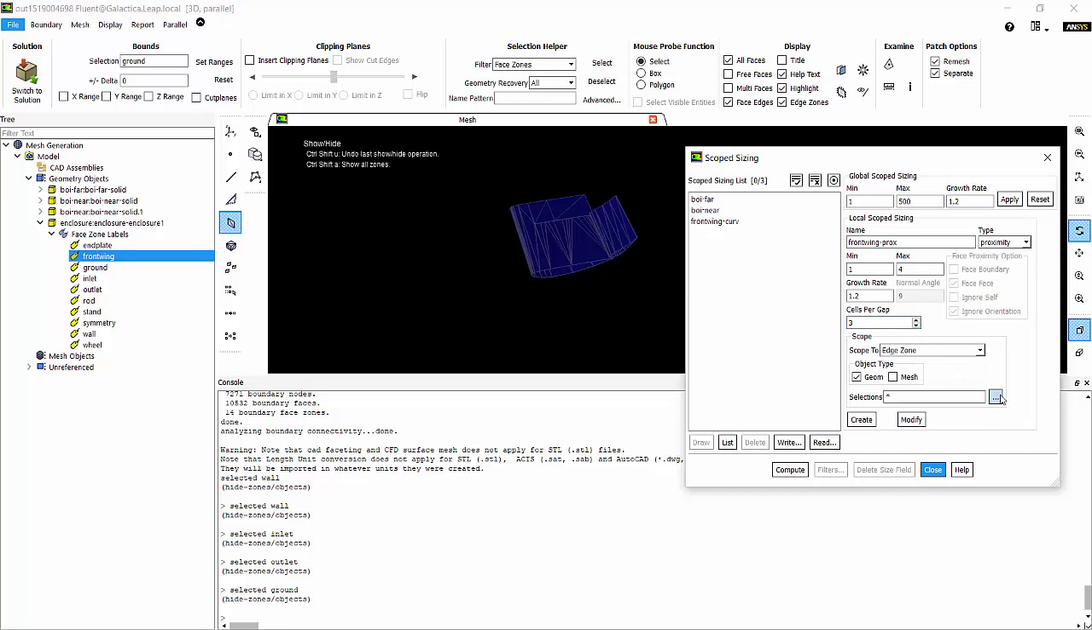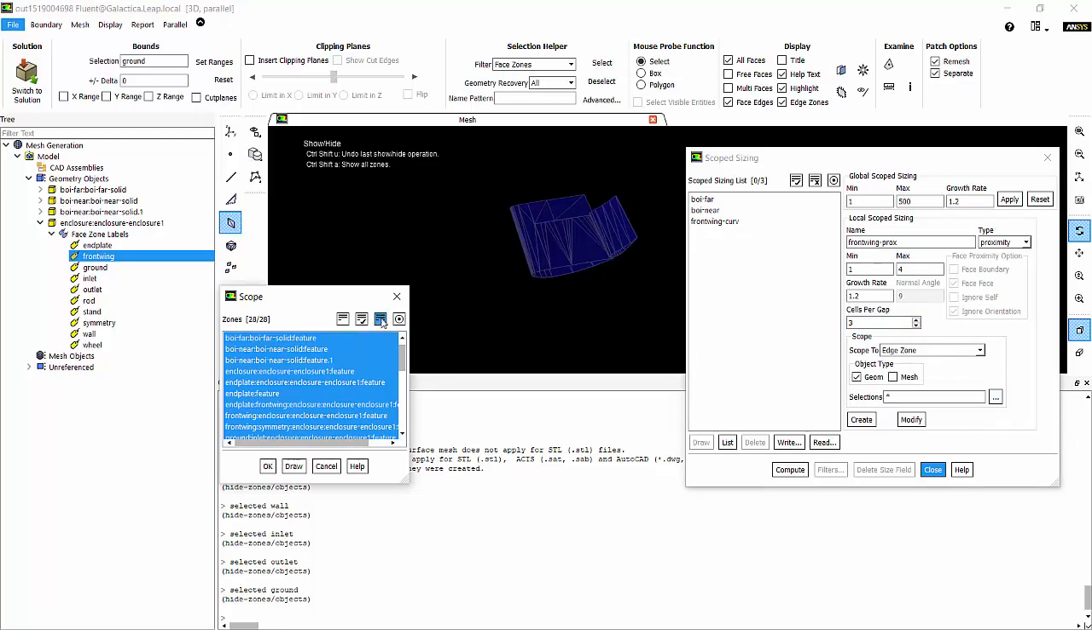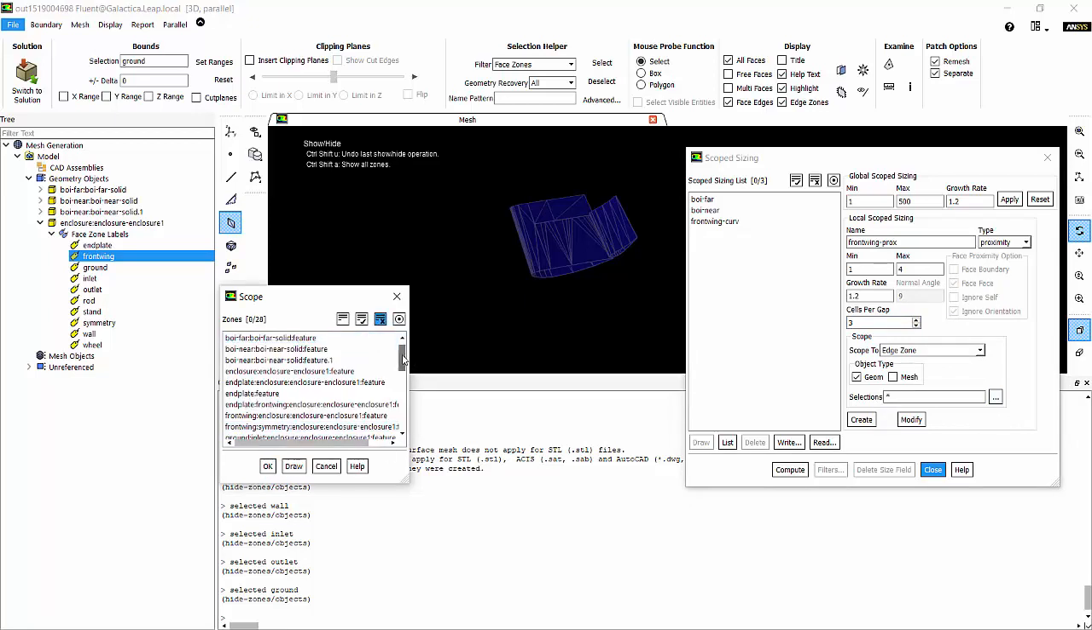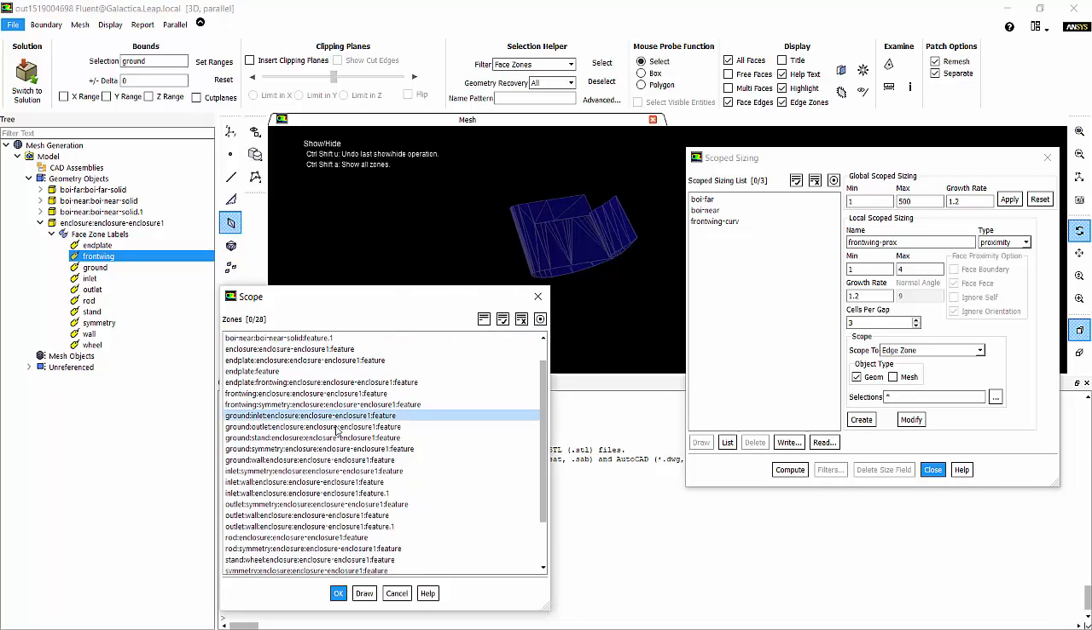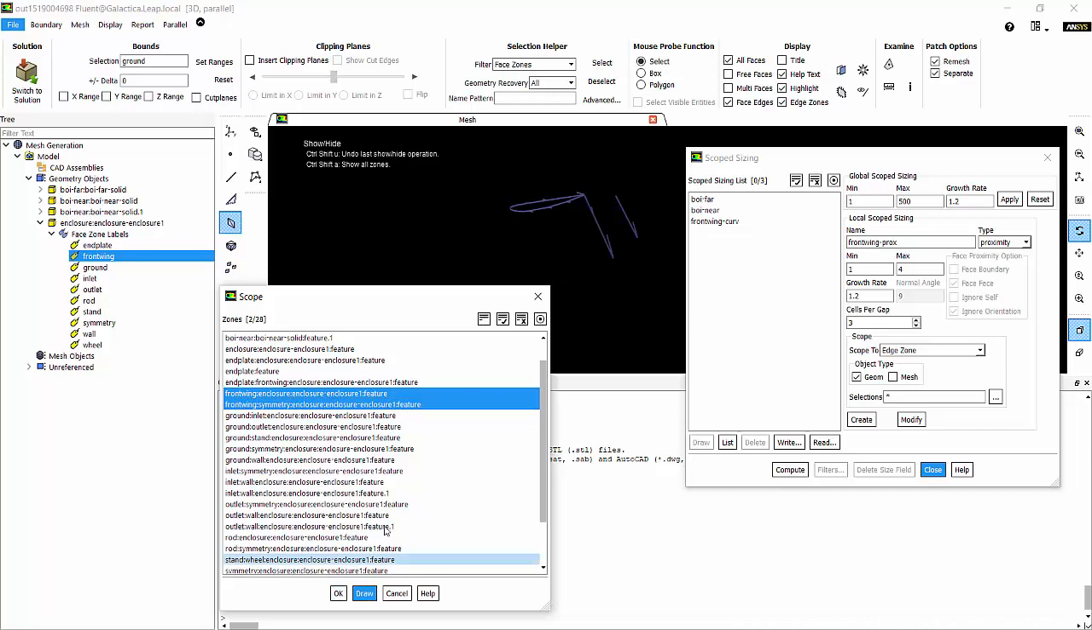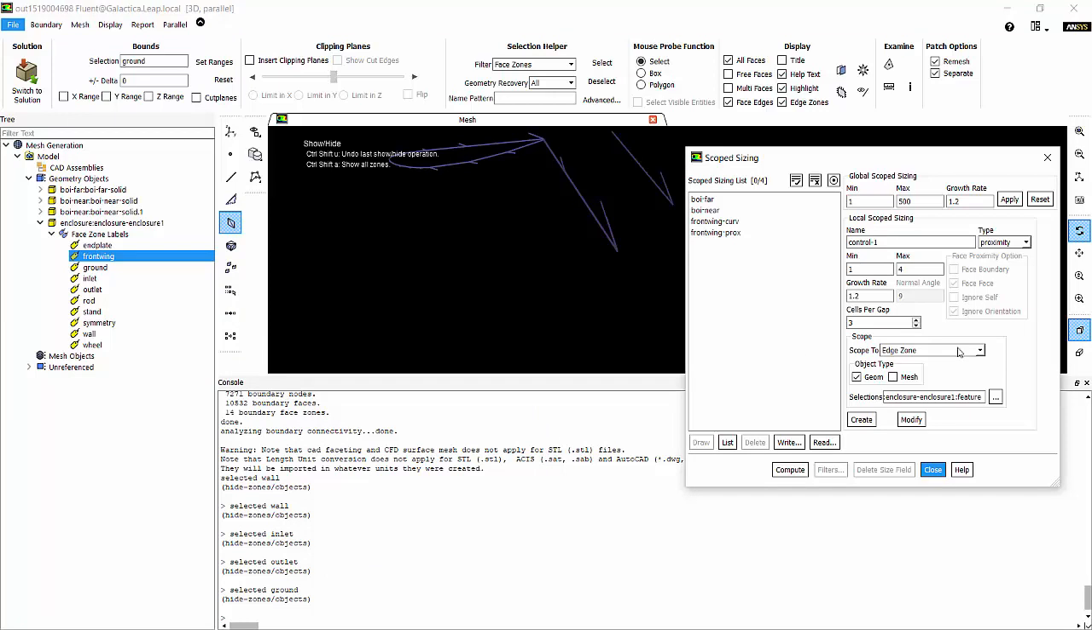It's again 3 dots. I'm going to deselect everything. I've got a bunch of name selections here. I'm just going to look for the ones that say front wing, and I'm going to double check it by pressing draw. So that makes sense because we've got the trailing edge which has a gap there. So we'll have one there and around there as well. Press OK, create, and now I'm going to create one for the rods.